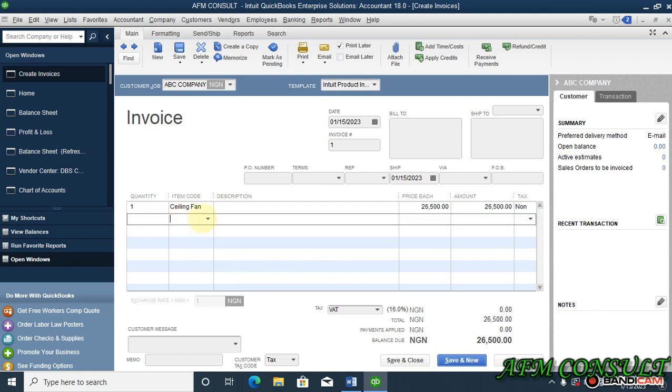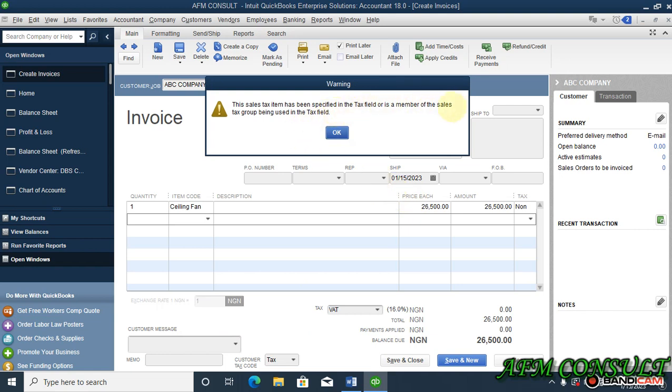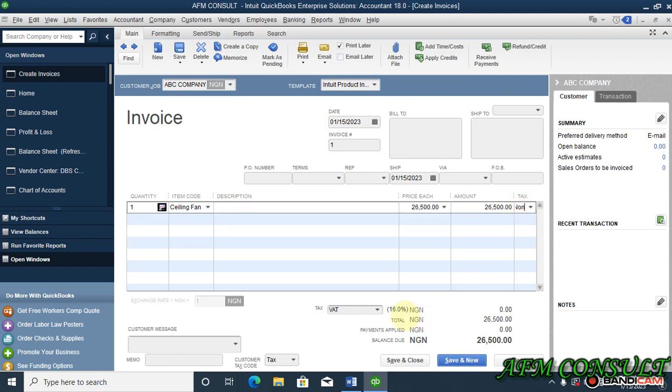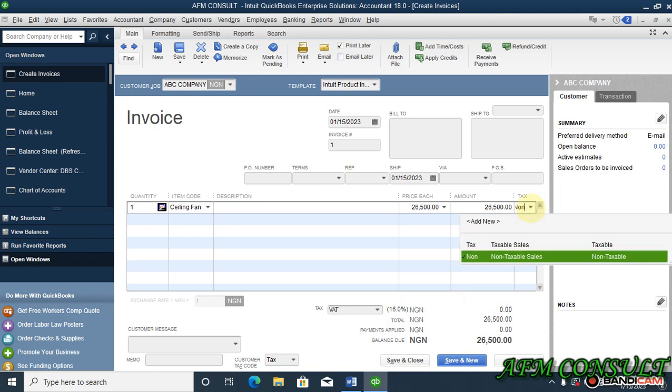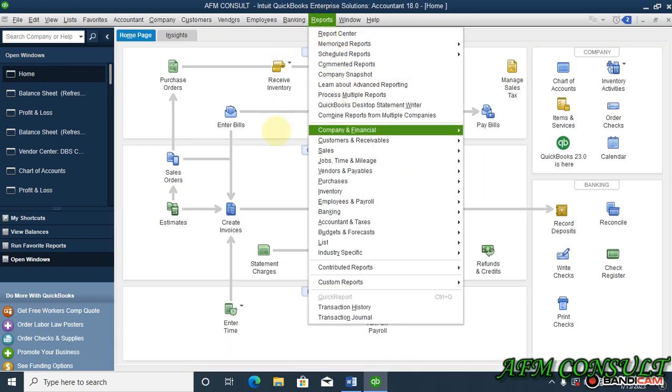Now the output VAT, which is the tax item here. Let's say we are taxable. We give out VAT of 16.5. This is the VAT amount, that is the VAT we charge. That is 16%. So now 26,500 is now 30,740. Okay, so let's save and close. Now when you go to report, we can generate the profit and loss.